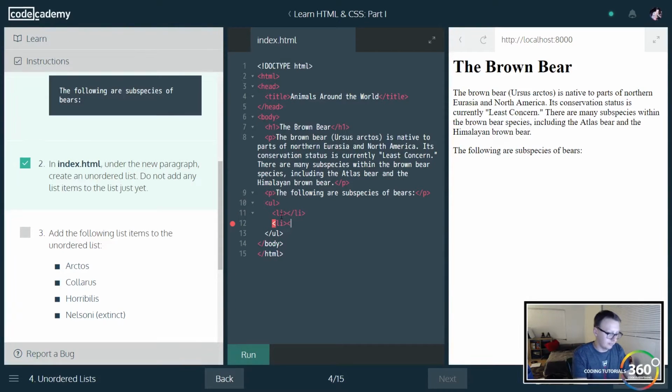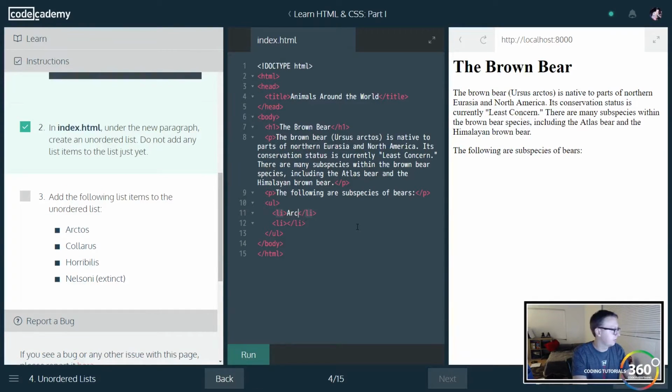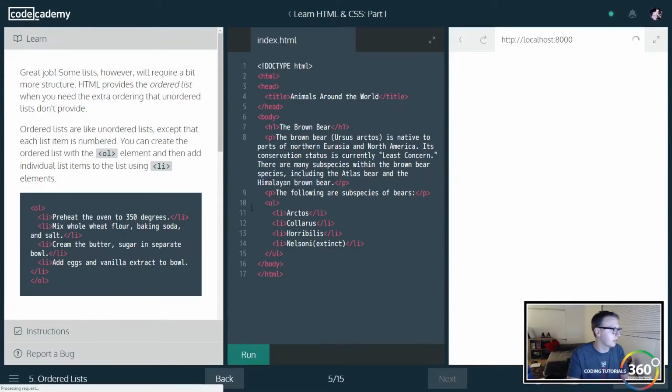And notice how they're within the ULs. So we're going to add the items, which are Arctos, Coloros. These all sound like Pokemon names. I know they're names of bears. And notice how each list item has its own tag as well. And finally, apparently an extinct bear, which is kind of sad that they added that, but I guess that's just the way of life. That is the Nelsani, and this is extinct. Let's run this, and you'll see we have our four list items. They're not numbered because we used a UL tag, an unordered list tag.